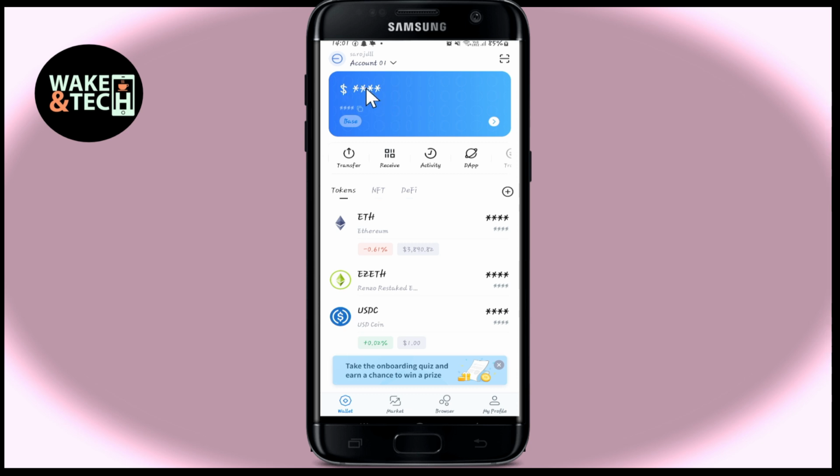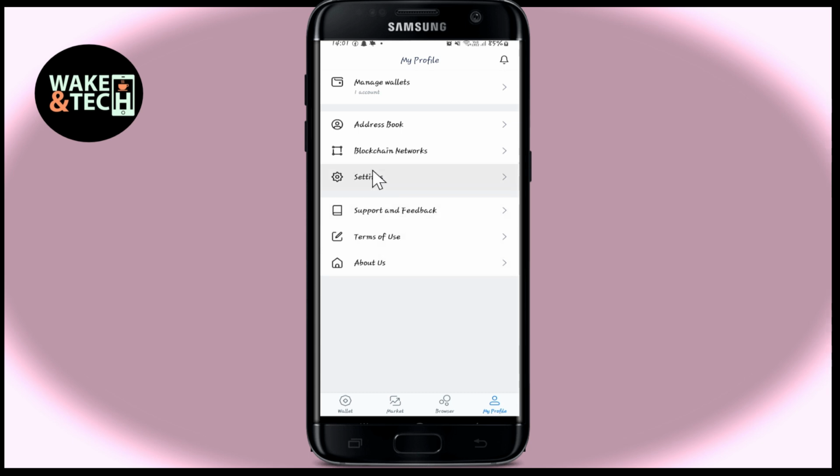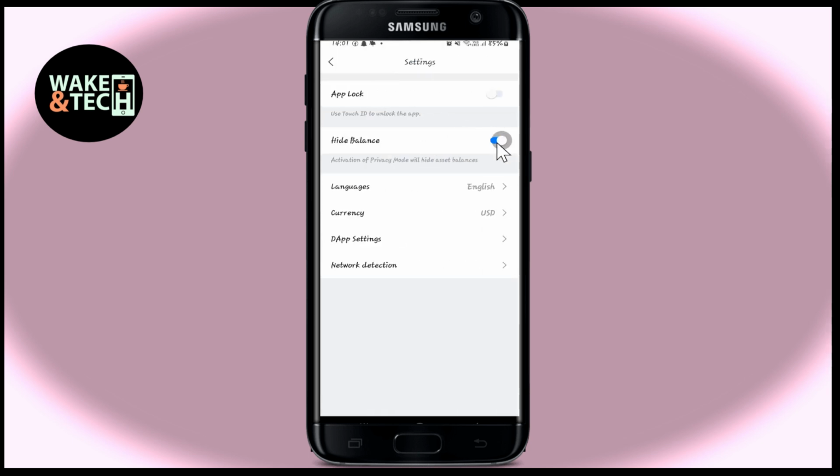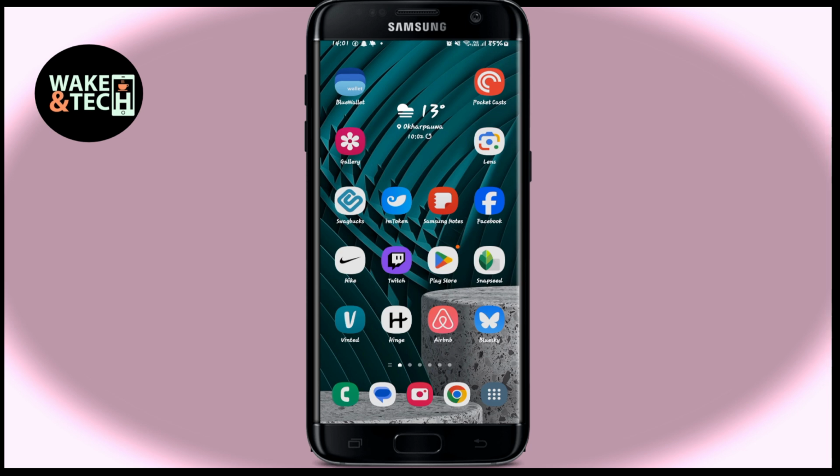You will need to now tap on this in order to reveal your balance, and you can once again hide it by tapping on it. If you wish to change this setting back so that your balance won't be hideable, then you can once again go back to your profile page, and from the settings, you can unhide your balance once again. And there you have it. That is how easy it is to hide your balance on the imToken wallet app.